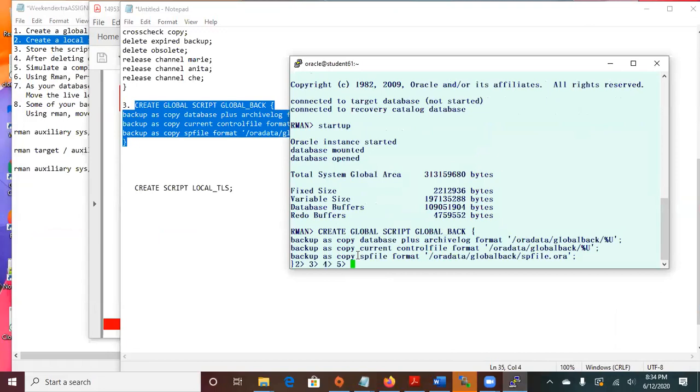Okay, one tip. If it appears like this, where you have the first line, create global script, backup as database, backup as copy database, all that, it means you're good. But if it runs right away and doesn't stop there, it means that there is something wrong. So the first thing you want to do is Control-C, cancel the transaction, and then try to see what's wrong with the script.